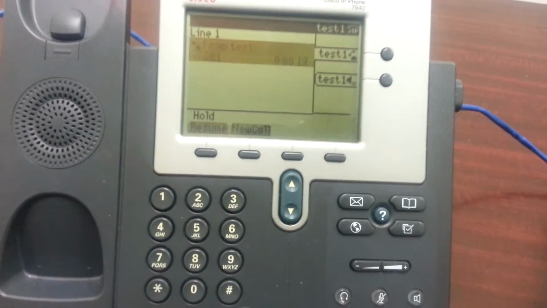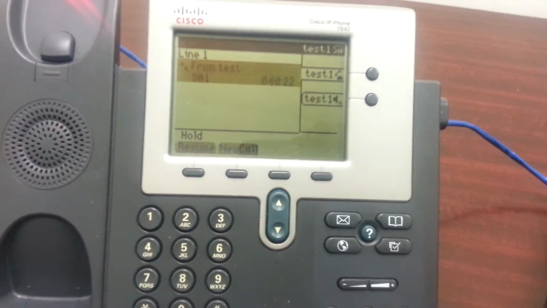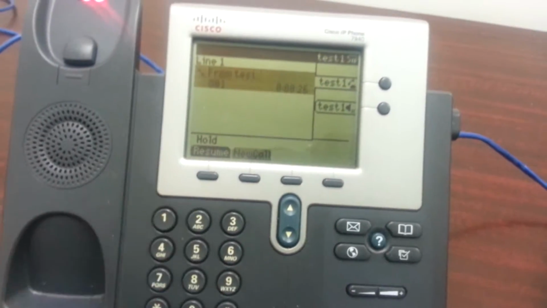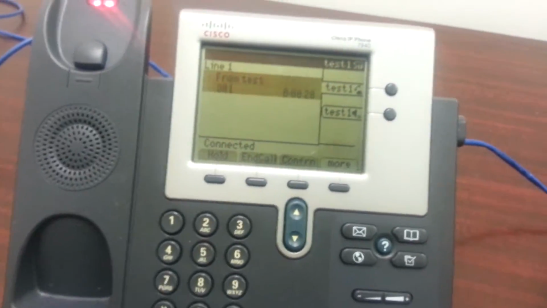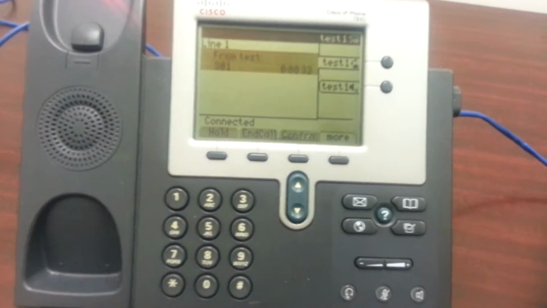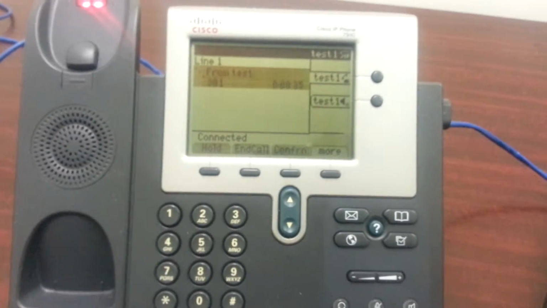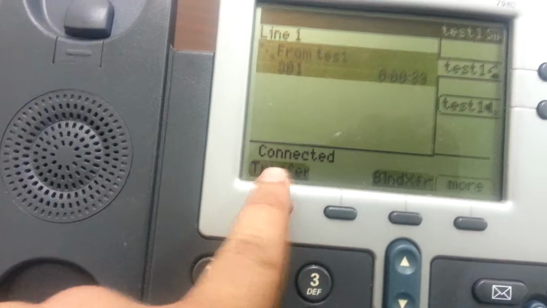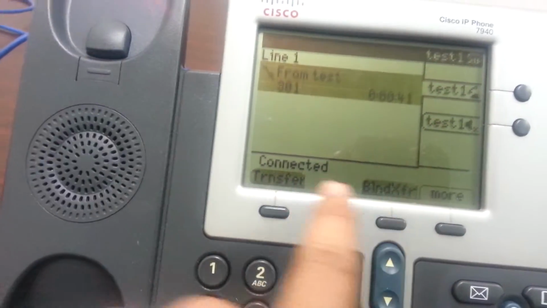Okay, so you're doing your thing. You want to come back to your phone, and you can resume. Okay, so now you're talking to that person again. So let's say this person wants to talk to someone else in another extension. There's two options. Okay, so you're going to hit more, and you have transfer and blind transfer.